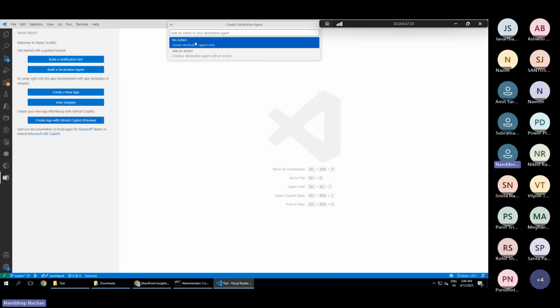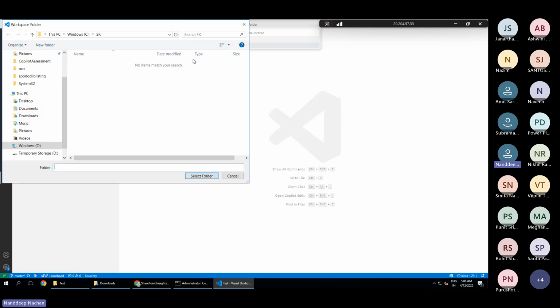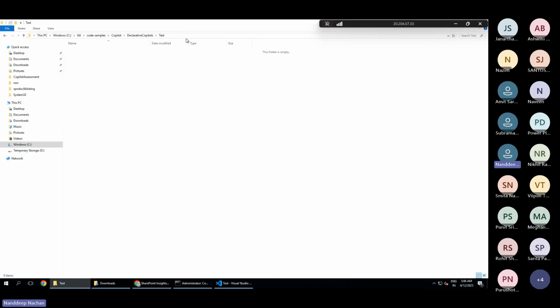So for example, if we select no action, that means it will create a declarative agent only. And if we choose this other option, it is going to give some kind of an action. That means probably adding something to your database, or maybe getting some information based on ID and all those things. So we are going to keep it simple to start with, and we will say no action.